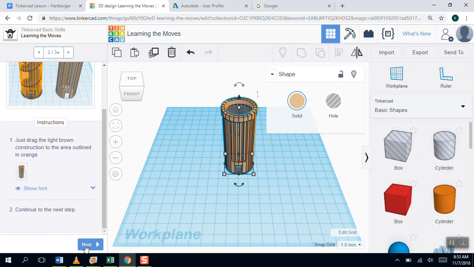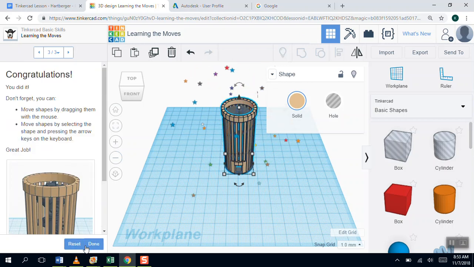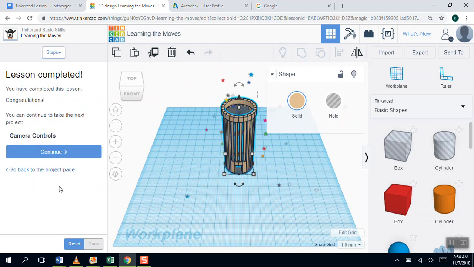And you can pause the video at any time, teachers, to help them. Okay, so I got that done. And that's all that one is. It's just show me how to move things over. When you click done, it's going to take you to the next lesson.